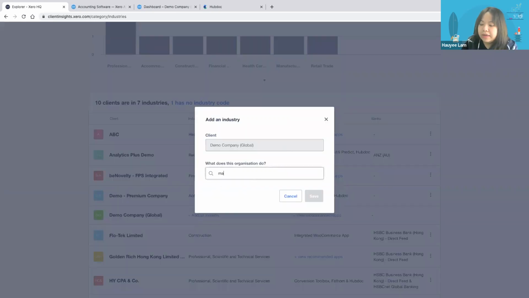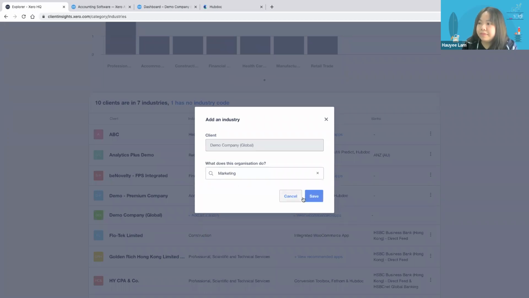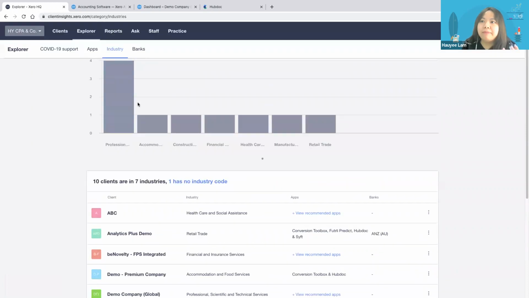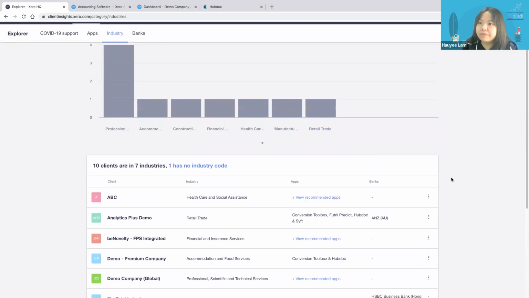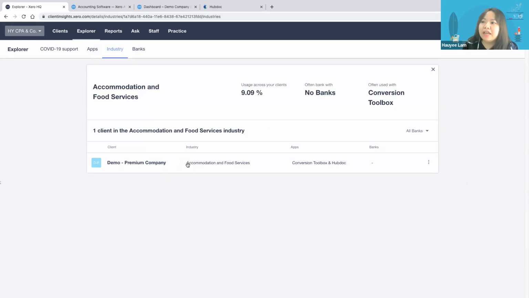Let's say this one is a marketing company. Then you can hit save so that this client of yours is tagged into the industry, and you get a better understanding of the ratio of the different industries your clients are in. You can click onto different industries in the dashboard, so you can see here.